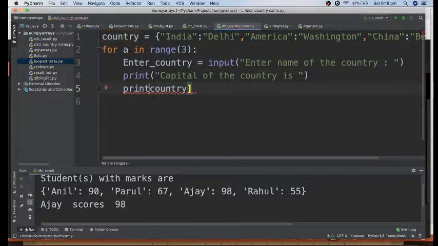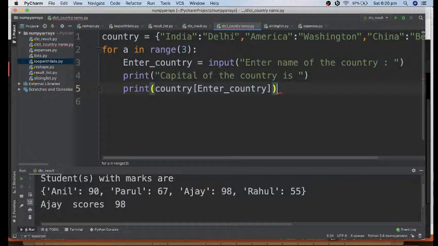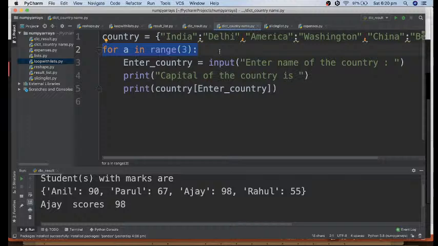Country is the name of your dictionary. But what should you use as a key? You have to use the key as the country entered by the user. Enter country. And we don't need the loop, because if I put this in the loop, it is going to ask me 3 times the name of the country. So I have to enter 3 different names, and for each name it will show me the capital. So it will ask 3 times about a country name and will print the capital.